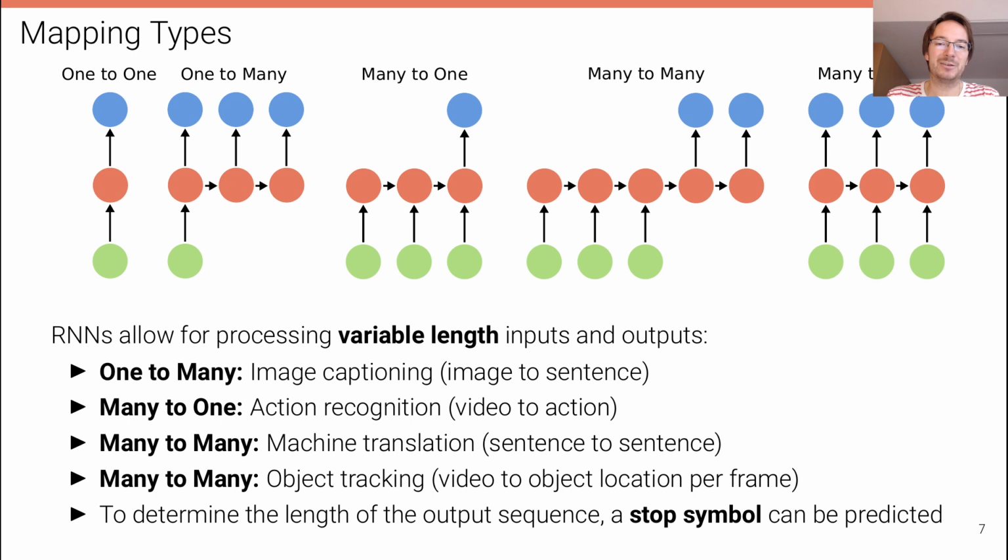This diagram here shows what kind of mapping types can be realized with recurrent neural networks. Recurrent neural networks allow for processing variable length inputs and outputs, and both the input and the output can be flexible or not, and it depends on the application that you want to tackle, which type of model you want to use. On the very left we see the classical one-to-one mapping, which is technically not an RNN because there's no recurrency over time. This is the classical model that we've seen in the beginning of the lecture, a classical feed-forward MLP or convolutional neural network.